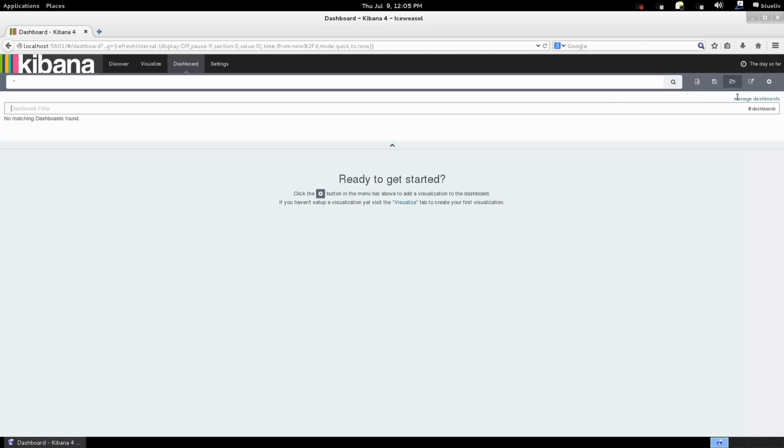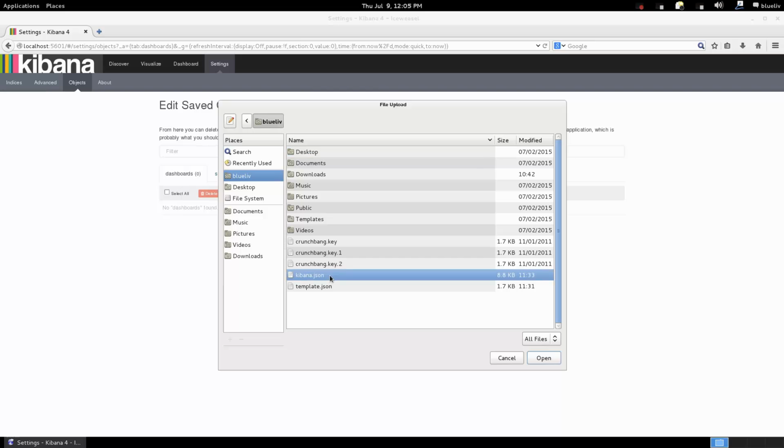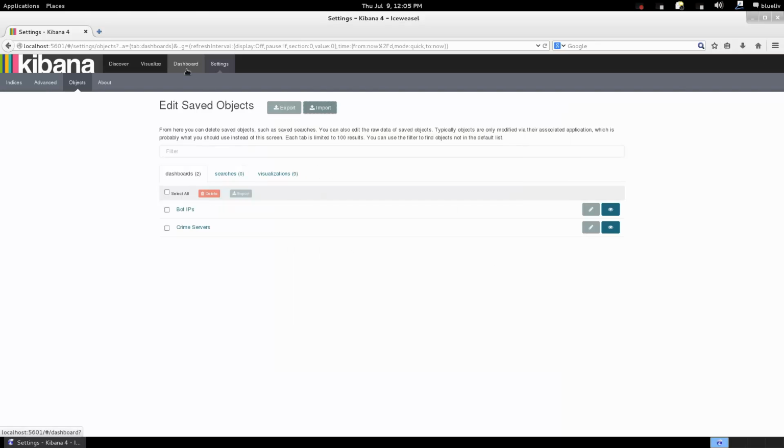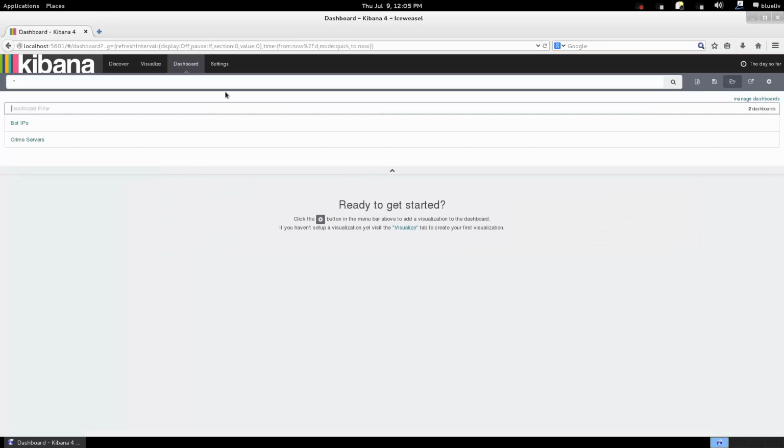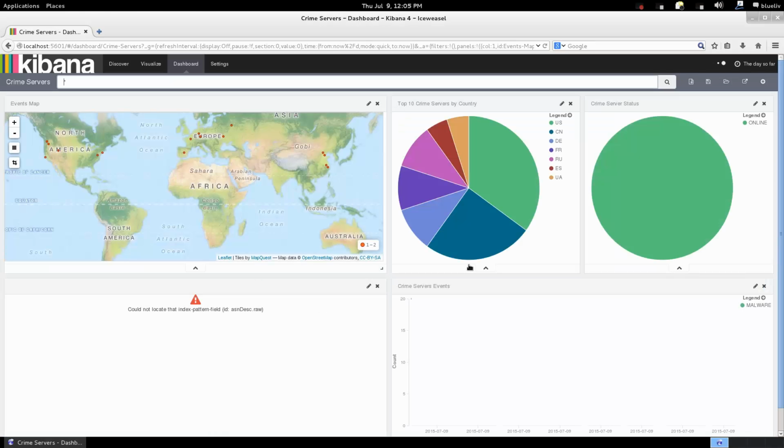After that, we may want to import our stock dashboards. To do so, we must download and import them in managed dashboards. After that, we will be able to start building up our dashboards.